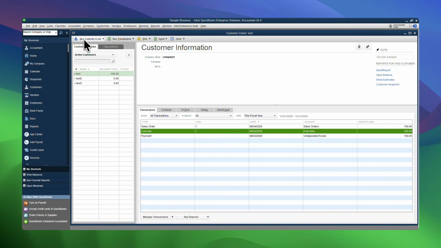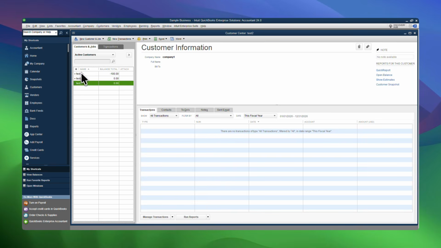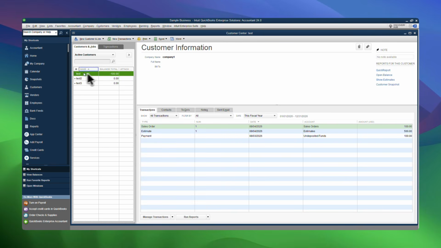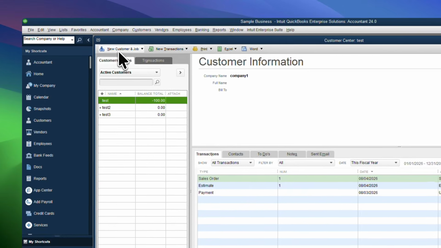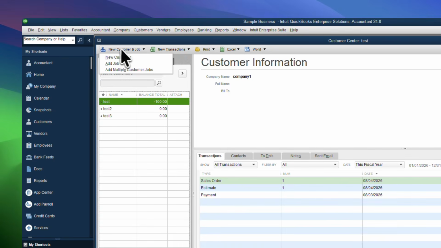Once the Customer Center opens, you'll see your list of customers that have already been added to the system. This section is helpful because it lets you quickly confirm whether a customer is already in your records before creating a new entry. Taking a moment to check this can help you avoid duplicate customer profiles, which can save time later and keep your books cleaner.